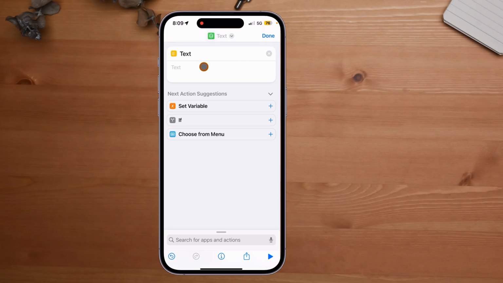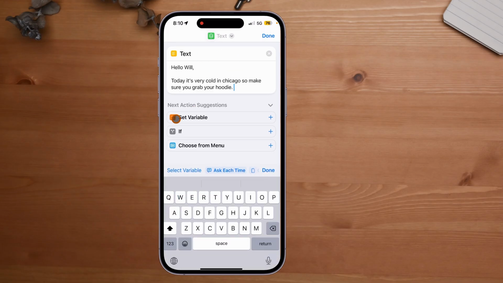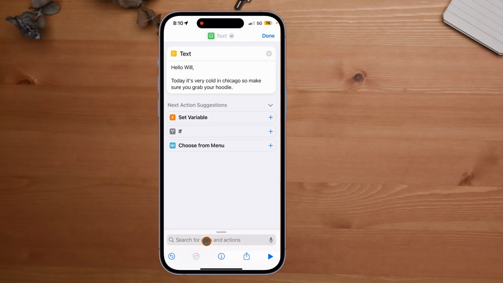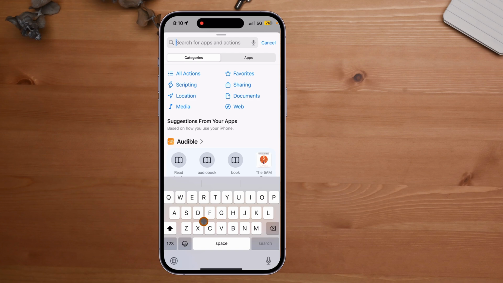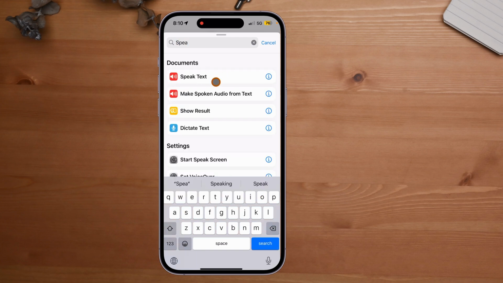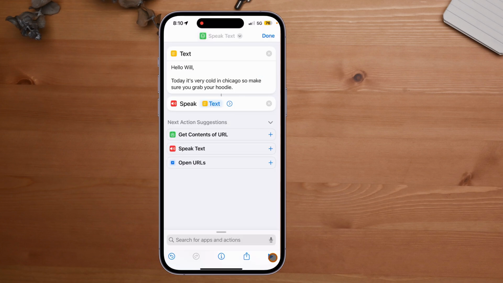And I'm gonna just type something in really quickly. Okay, so you can see I put, "Hello, Will. Today is very cold in Chicago, so make sure you grab your hoodie." Now, if we want Siri to say this, all we have to use is an action called speak, and it's right here, speak text. Now, if I hit play, Siri's gonna read this.